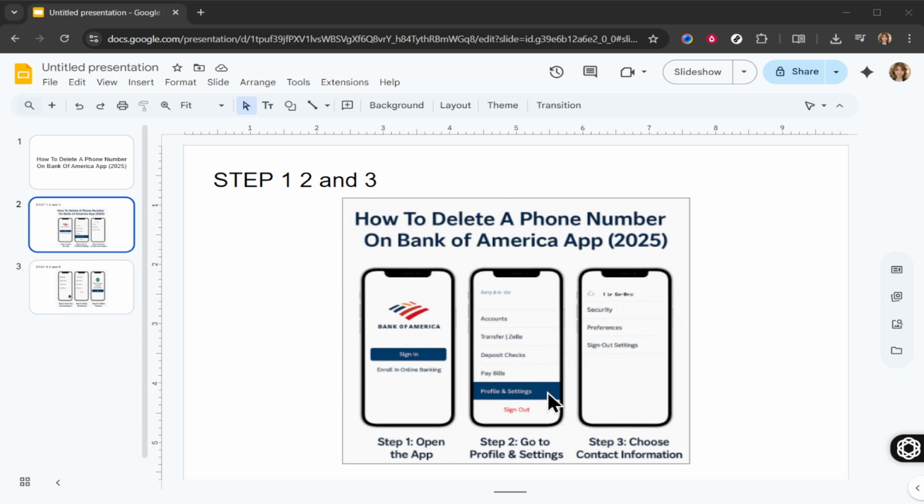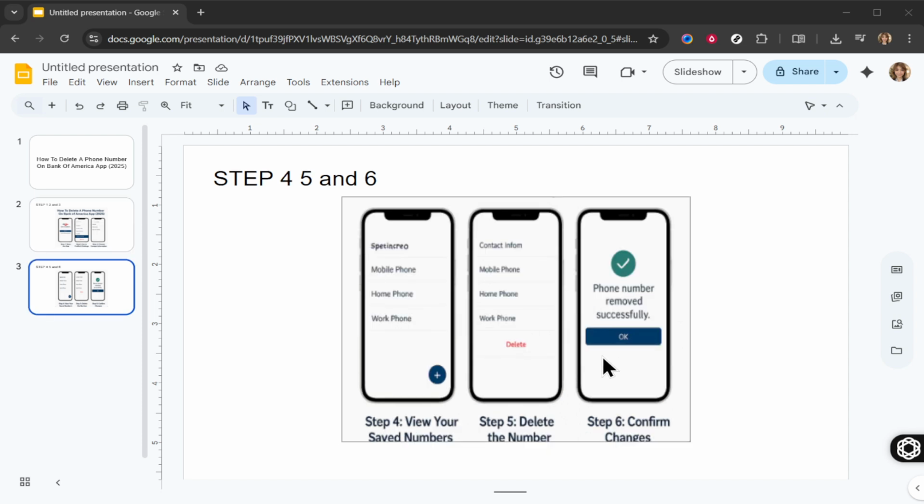Go ahead and tap on the specific number you no longer want associated with your account. Once you've selected it, look for the Delete or Remove Number option and tap on that. At this point, the app will prompt you to confirm your choice to delete the number.